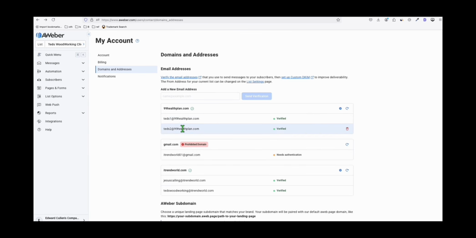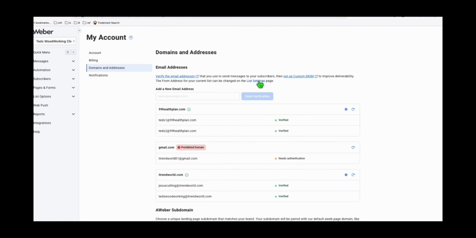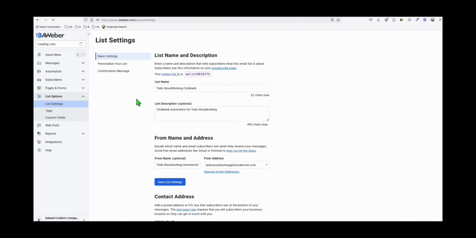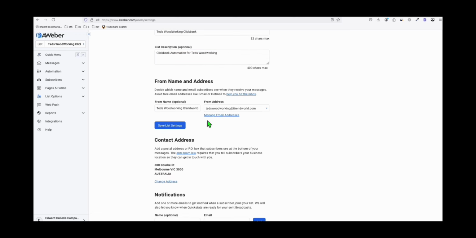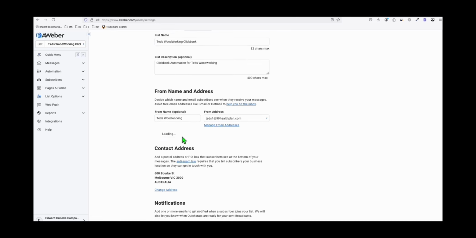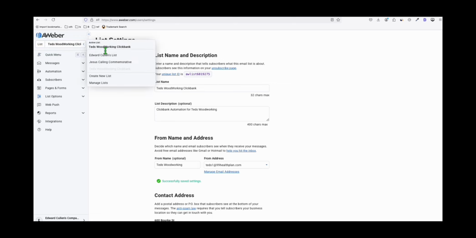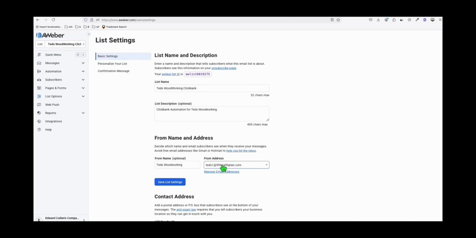Now, to be able to use one of these emails, you can click this list settings right here. If you click that, make sure the correct list is selected. So here we are working on the TEDS woodworking list. So all the subscribers that are in this list will be sent an email if we set up an automation from the addresses that we set here. Suppose we want the email coming from TEDS1 at 99health. So this is the email address that we will set up for this list. So here the from name, you can set this up and you can save this listing right here, save list. Now you can do that for all your lists right here. You can create a new list and select a different from address.